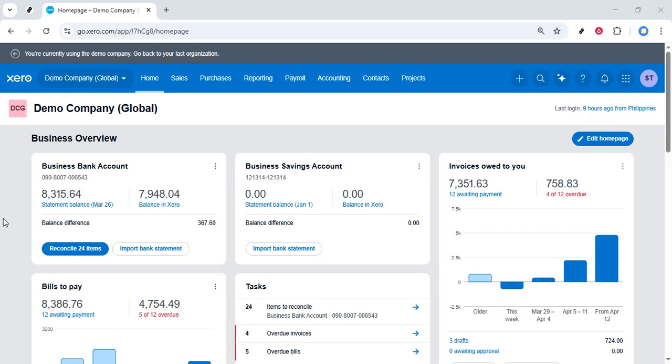Open your web browser and go to the Xero website by typing in xero.com. Sign in to your Xero account as you normally would. Once you're logged in, make sure you're in the correct organization if you have access to more than one, because the contacts you import will only appear in the organization you've selected.